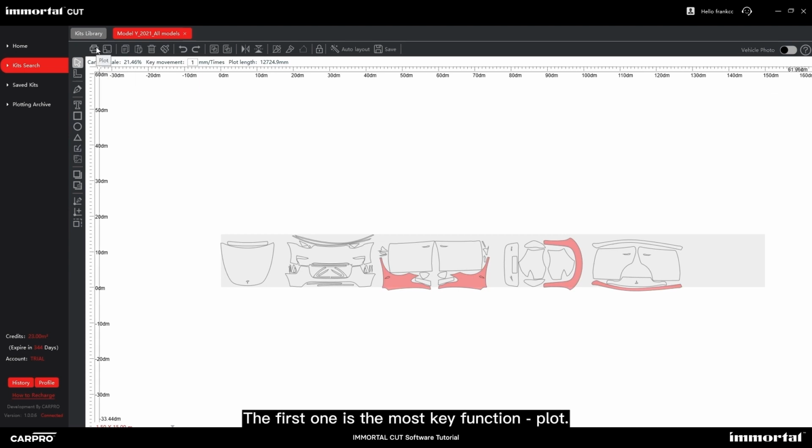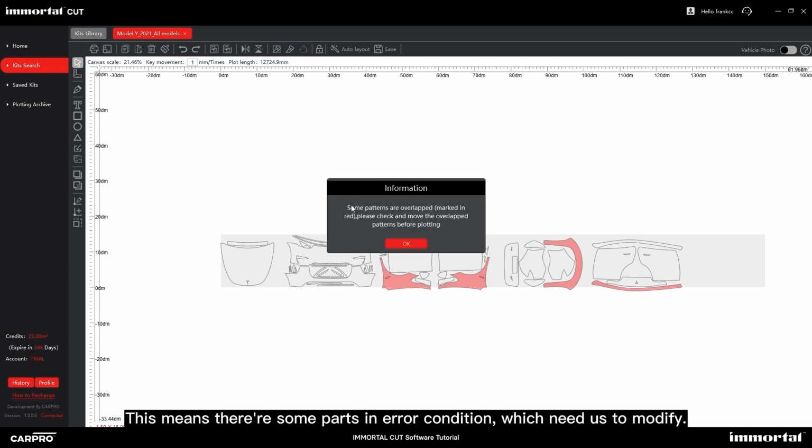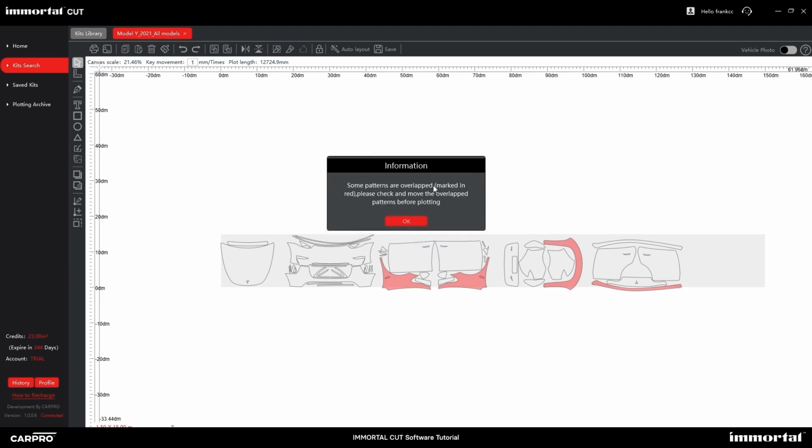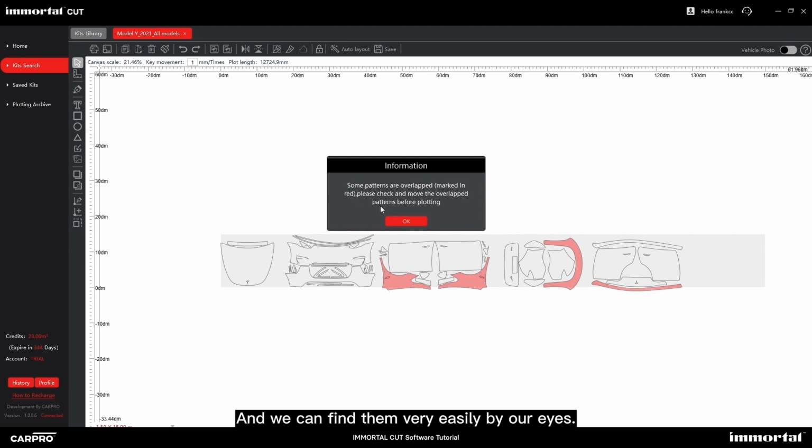The first one is the most key function, plot. Now we click it and it will give us an error. This means there are some parts in an error condition, which need us to modify. The error parts will normally be shown in red. And we can find them very easily by eye.